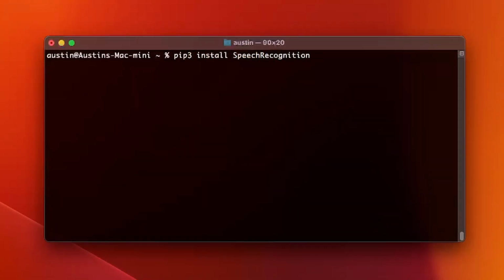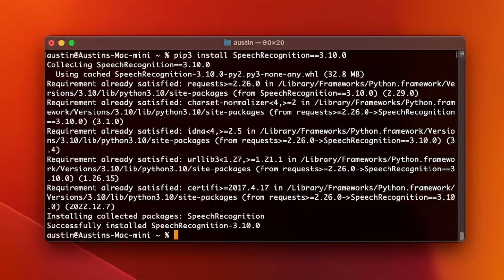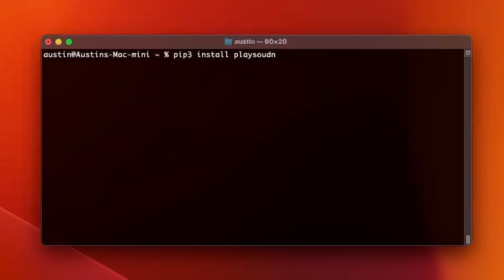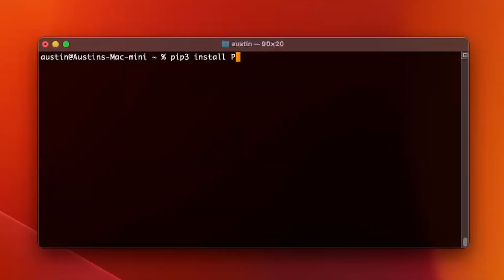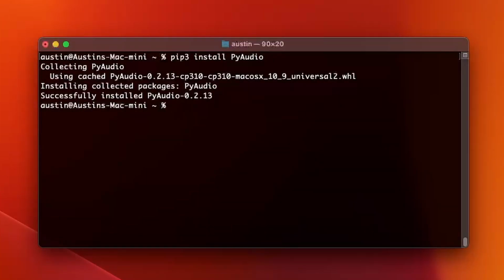It'll be used to record microphone input. Next, install the Play Sound library. This will be used to play MP3 files. Lastly, we will install the PyAudio library. It is used for processing audio files and our other dependencies. On Mac, you may need to install another command line tool called Port Audio for PyAudio to work. Install that by typing brew install Port Audio in terminal.